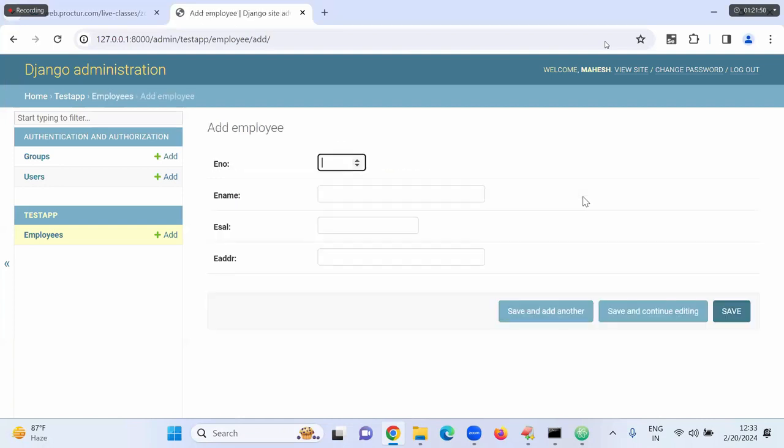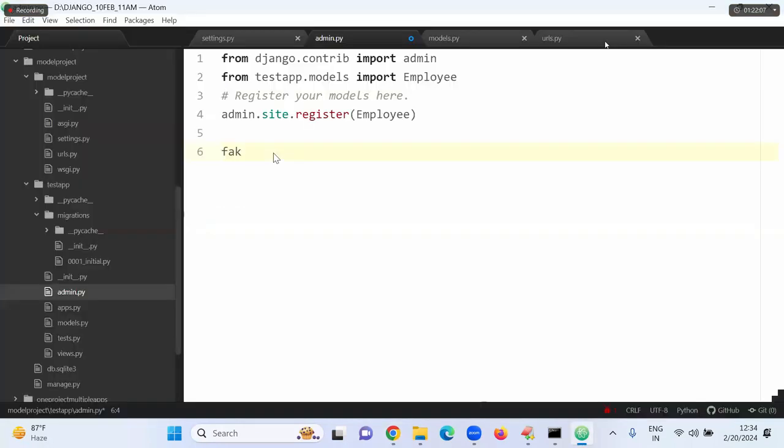How to add that? For that, in Python, if you know, there is one module, the Faker module. By using this Faker module, I can insert it within a fraction of seconds. How many records do you require? I can insert total dummy data: names, employee addresses, mobile numbers, all these are fake data.